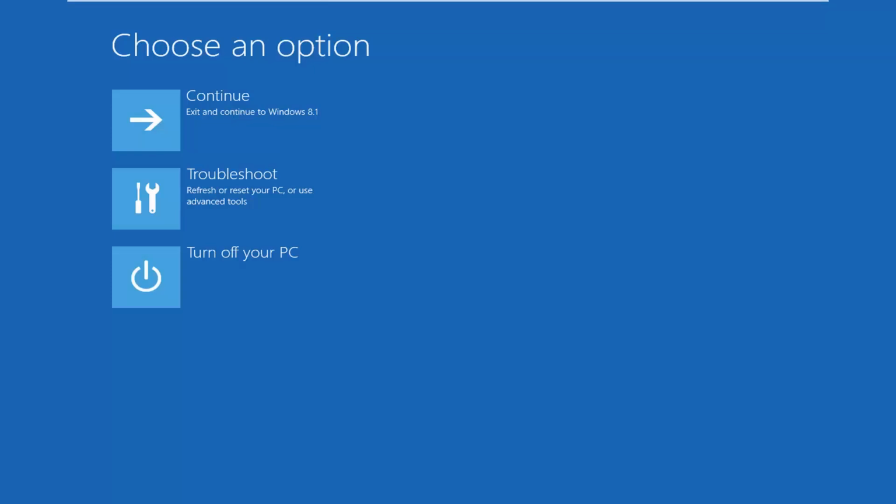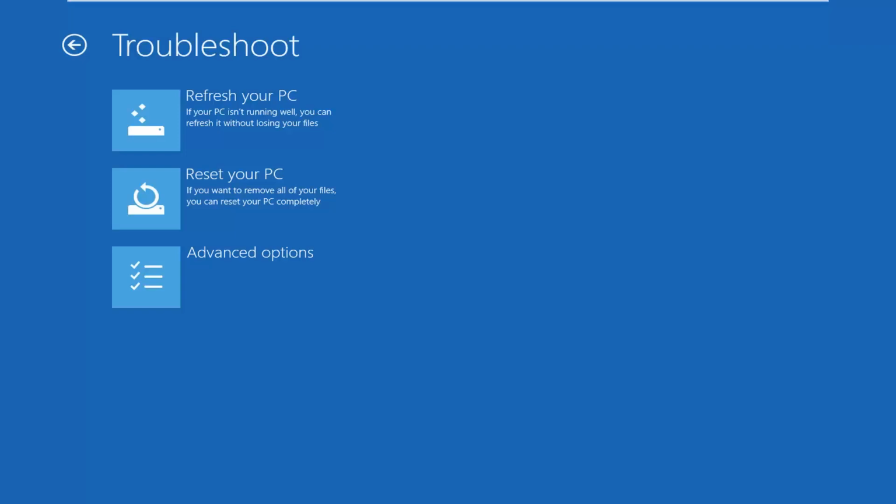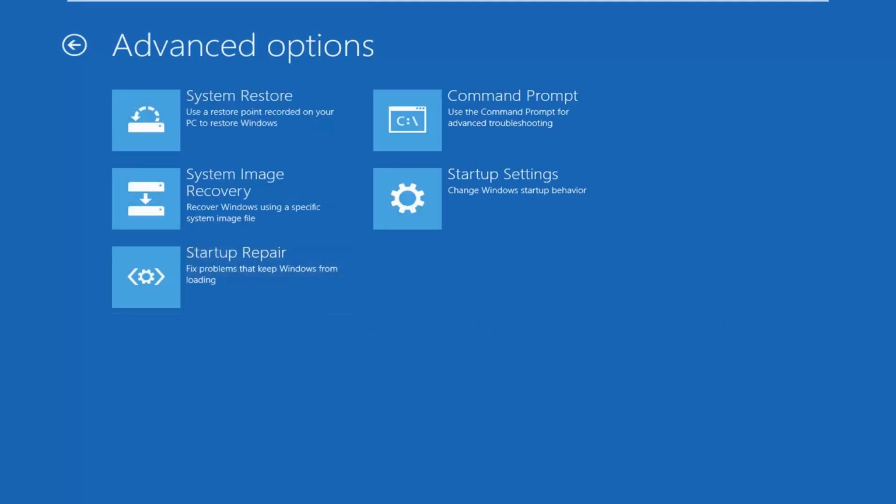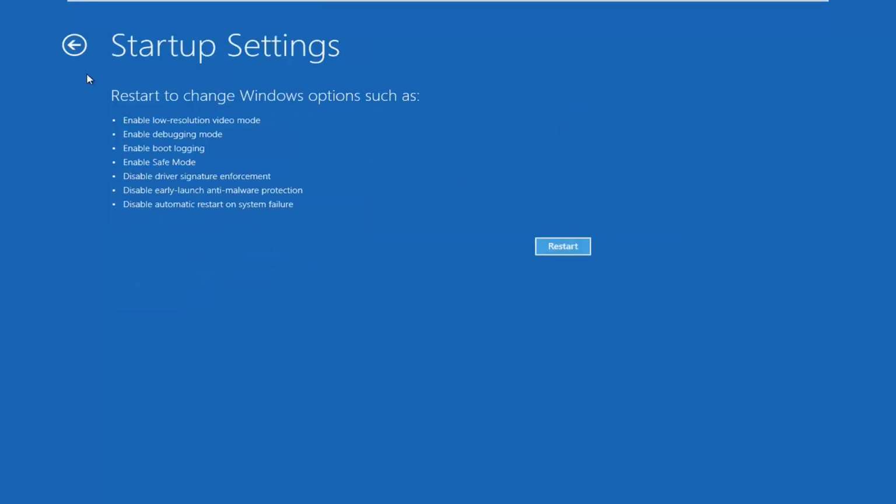Left click on troubleshoot, left click on Advanced Options, and then left click on Startup Settings, change Windows Startup Behavior. It's going to say Restart to change Windows options, such as, and then one of the options is Enable Safe Mode. Left click on Restart.